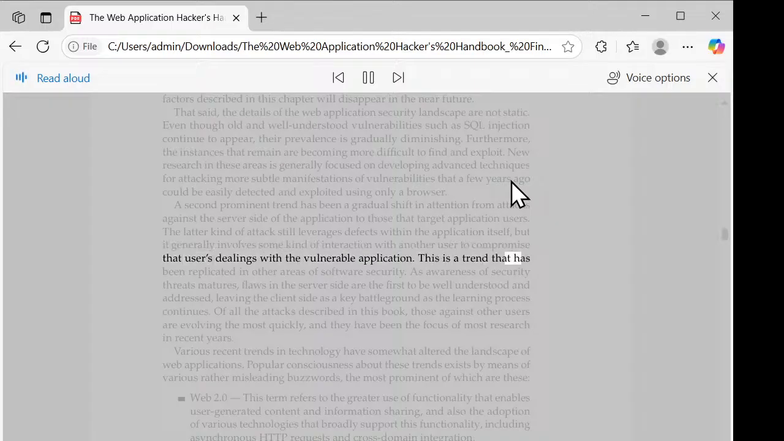This is a trend that has been replicated in other areas of software security. As awareness of security threats matures, flaws in the server side are the first to be well understood and addressed, leaving the client side as a key battleground as the learning process continues. Of all the attacks described in this book, those against other users are evolving the most quickly, and they have been the focus of most research in recent years.